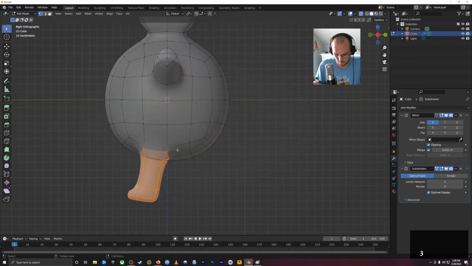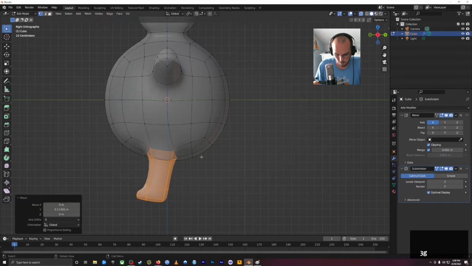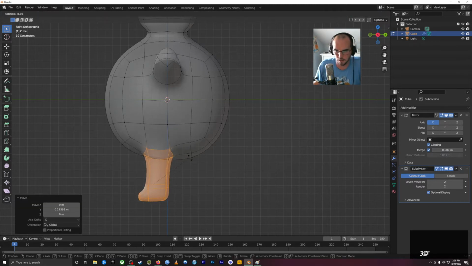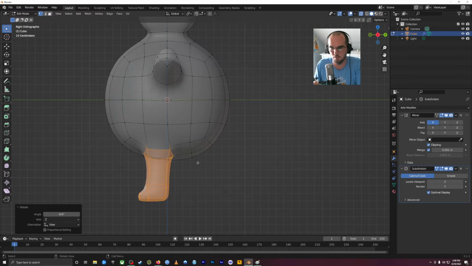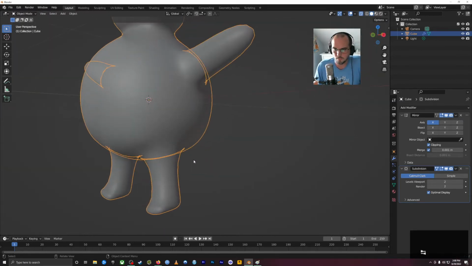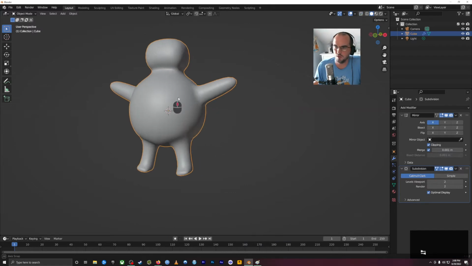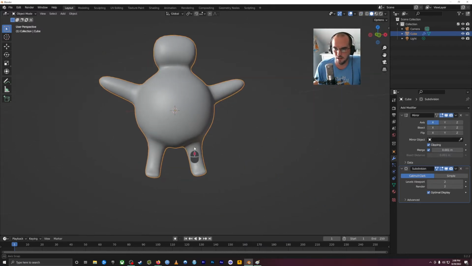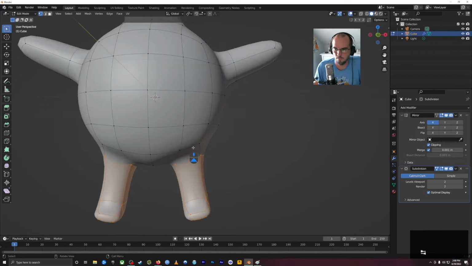Okay, let's give me a side view. Let's just move these back a little bit, rotate a little bit. It's got a little bit of a butt, but that's cool. The other thing that you can do if you want is edge creases.